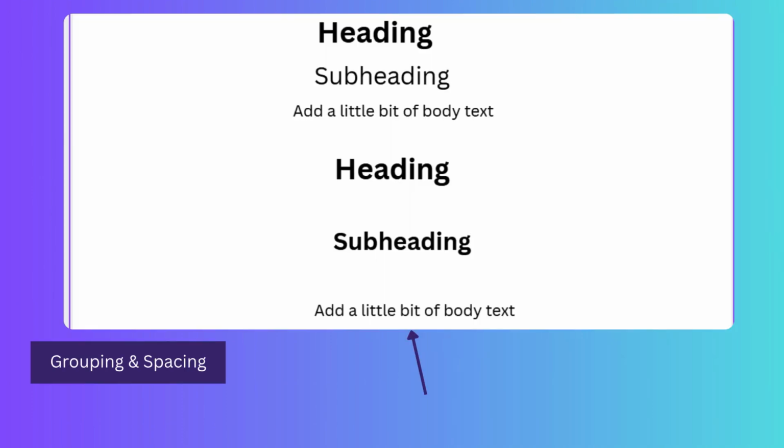Grouping and spacing work together to create a clear visual flow. When a heading, subheading, and body text are placed close together, the viewer instantly understands they belong to the same section. Line spacing and letter spacing help your text breathe and make paragraphs easier to read. Good grouping and spacing keep your layout organized and guide the viewer smoothly through your design.